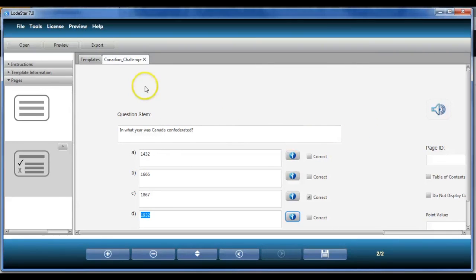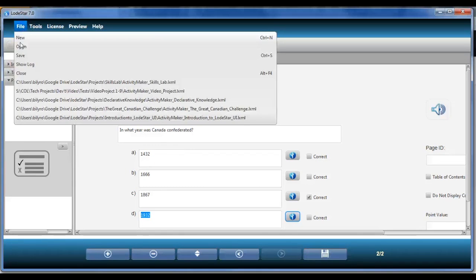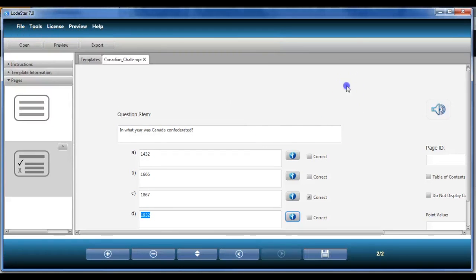Now if I want to preview this, so what I've done so far is selected a template, I put in some content. Let's preview. If we preview it, it automatically saves. So I could save by simply clicking on Save Project, or I could save by doing File Save, or Control S, but it automatically saves if I preview. So let's take a look at that.